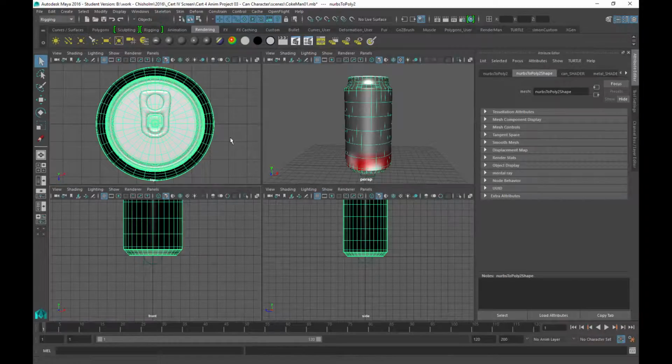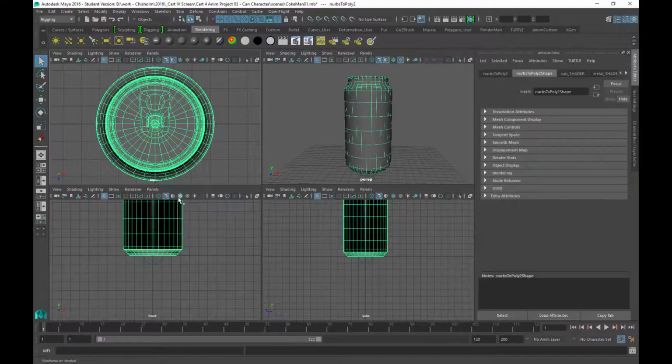So obviously having your orthographic viewports is very, very handy in that regard. I don't need to worry about having any texture on the screen, so I'm just going to switch everything back to its default grey by clicking these little icons here. Really don't need those.